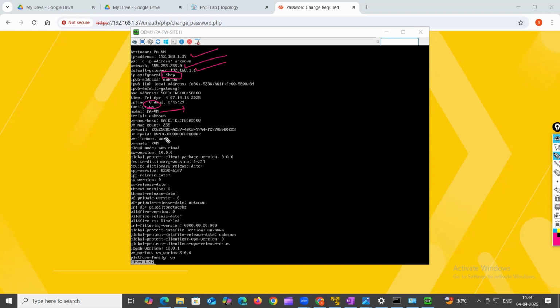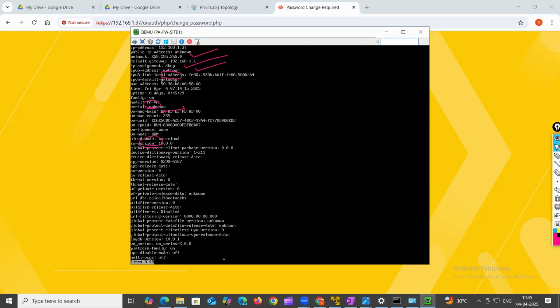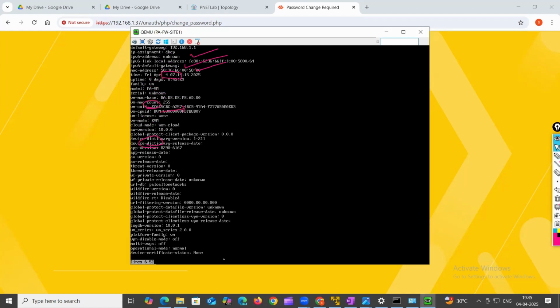The Palo Alto family is a VM firewall, not a hardware firewall. And what is the model? PA-VM, a KVM firewall. And what is the version? Everything about the license you can see here. There is more information than just your management interface that you can see right now.